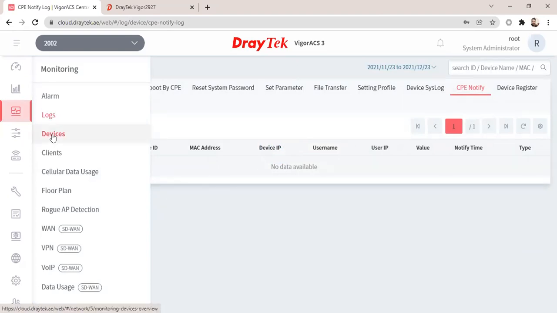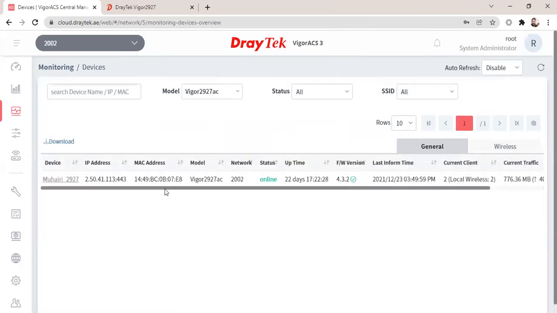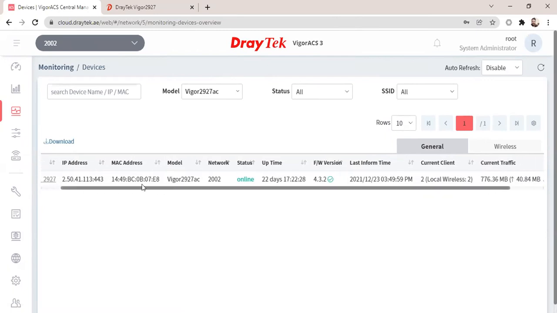I'll go to the other option, devices. When you click on devices, you are able to see, for example, if you have 10 or 15 DrayTek routers, they will be listed here. This is a summary of your routers or devices. You could see the public IP, the port you are using for management, GPS, the MAC address of the device, model number, network ID, device status online, uptime, and firmware version.